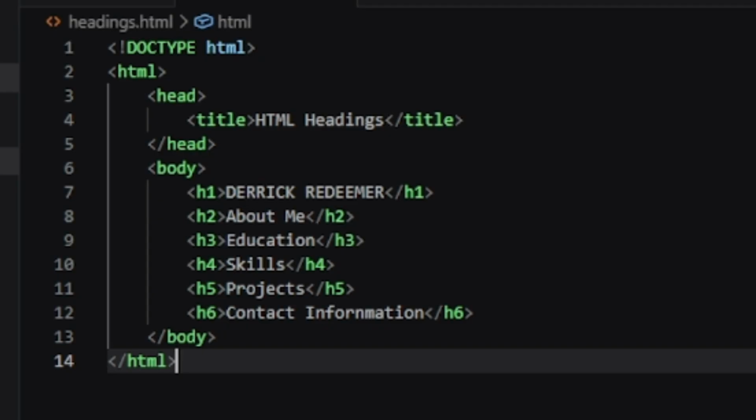All right. Now let's look at SEO and headings. There is another important reason for using headings. It is called SEO. SEO stands for search engine optimization. SEO helps search engines understand what your web page is about.